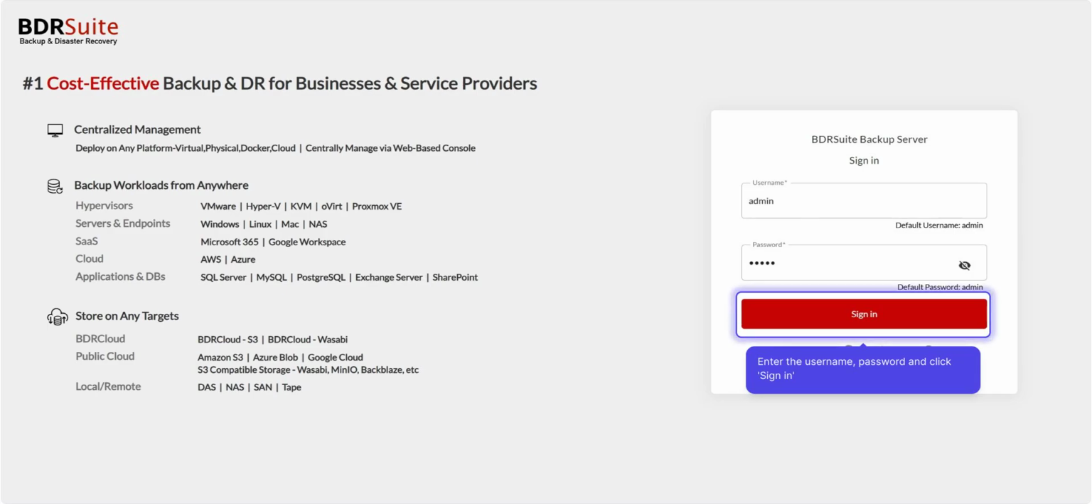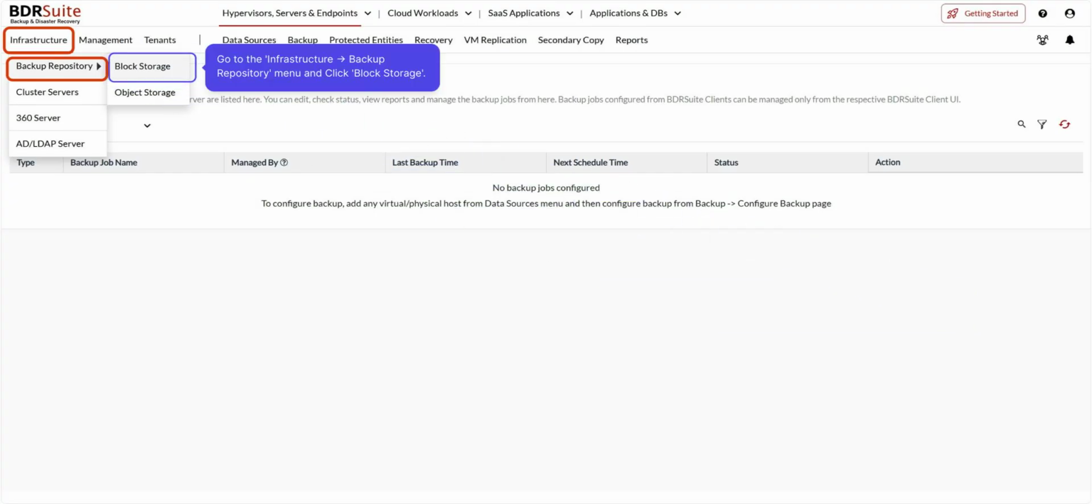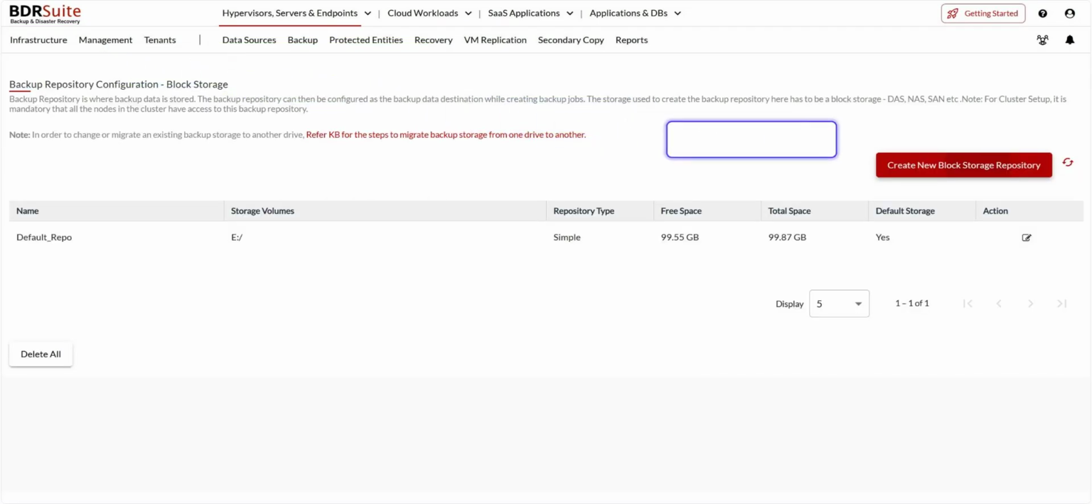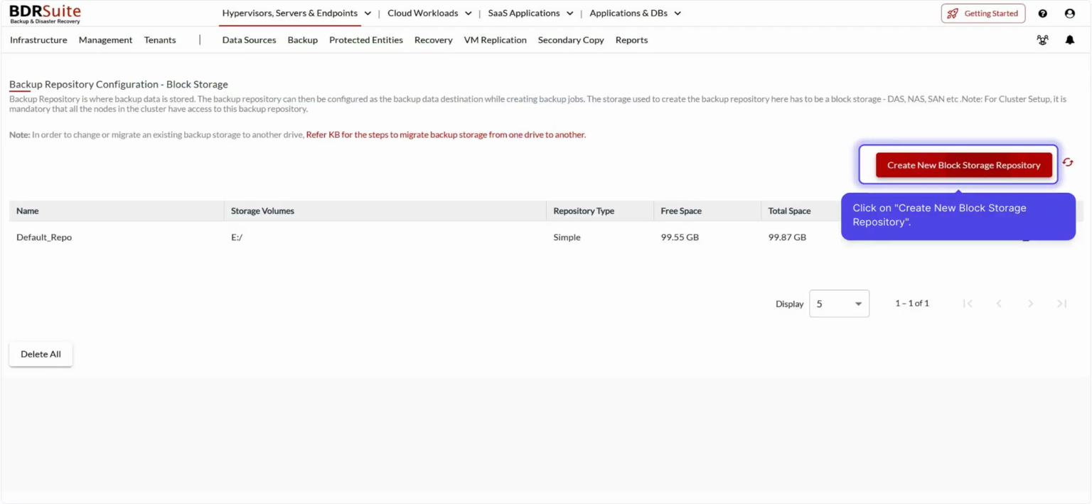Let us get started. Log in to the BDRSuite Backup Server console. For a detailed video on installing and setting up a backup server, check out the link in the description. Navigate to the Infrastructure Backup Repository menu and click on Block Storage. Here, click on Create New Block Storage Repository.